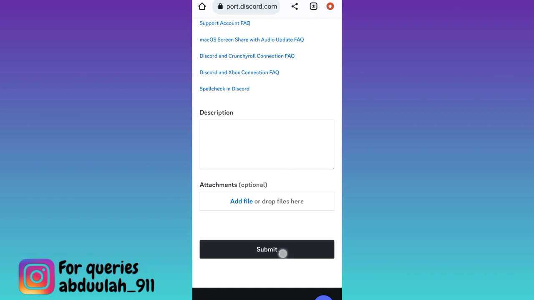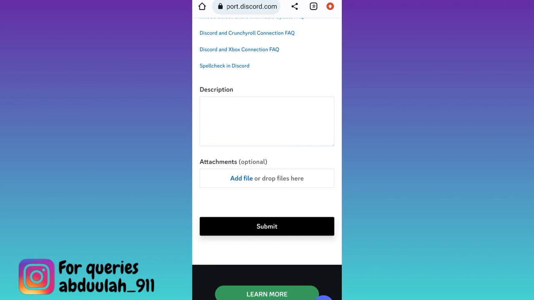Once you have done that, tap on submit, and after you click on submit, within the next 24 hours your disabled Discord account will be recovered.